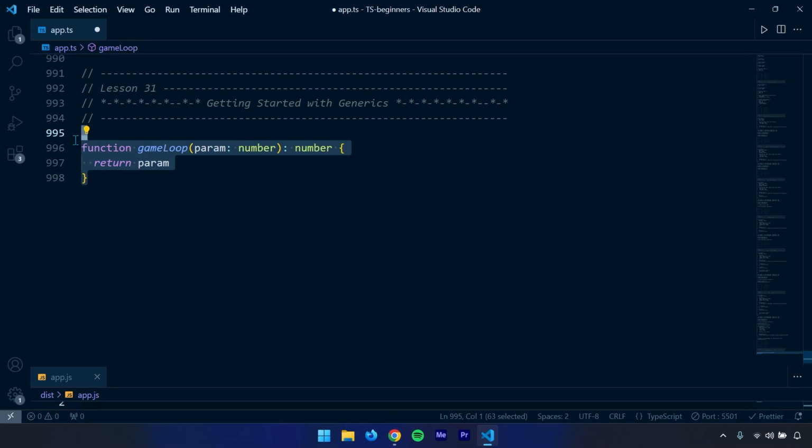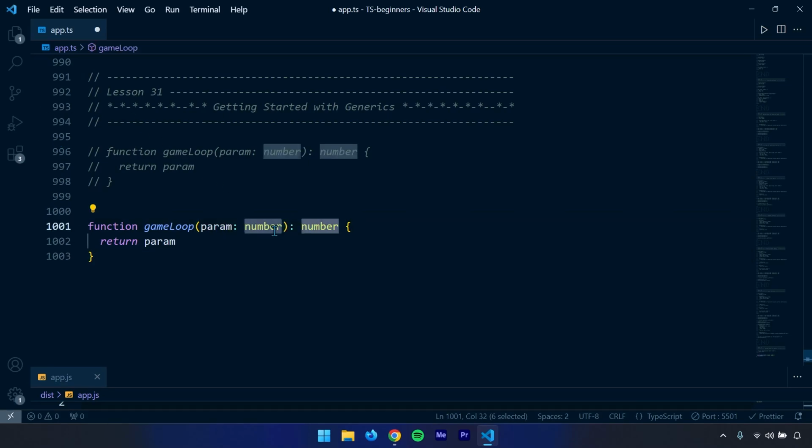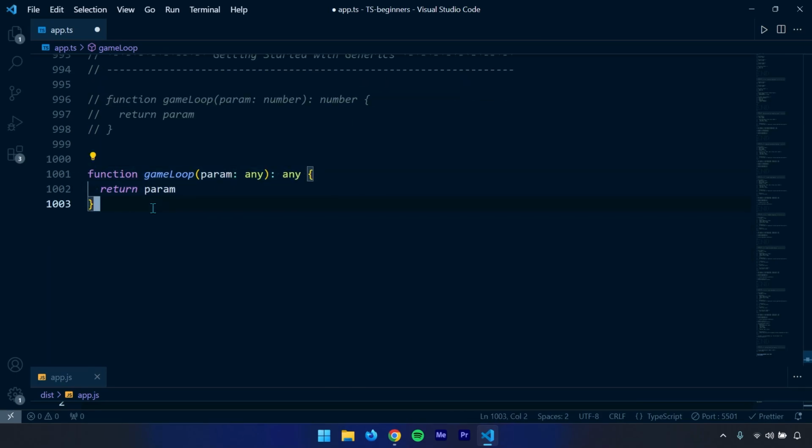Now, you might be thinking that we could just go ahead and use the any type. So this function's parameter is going to have the type of any, and this function returns the any type. The issue with this implementation is that as soon as we specify the any type, we lose all the information about what goes inside the function and what comes out of the function.